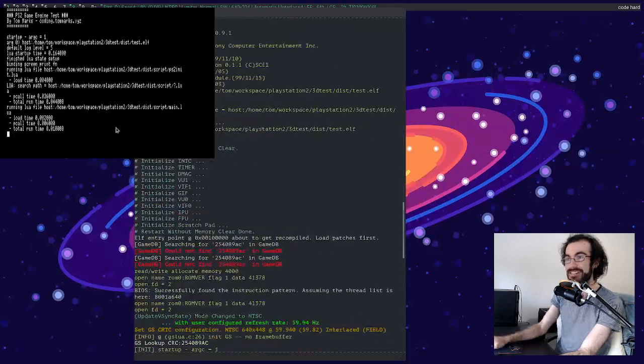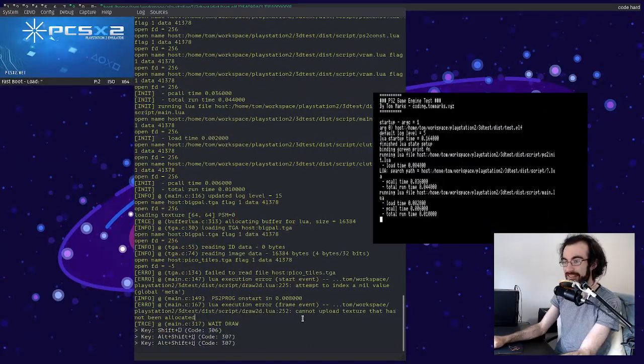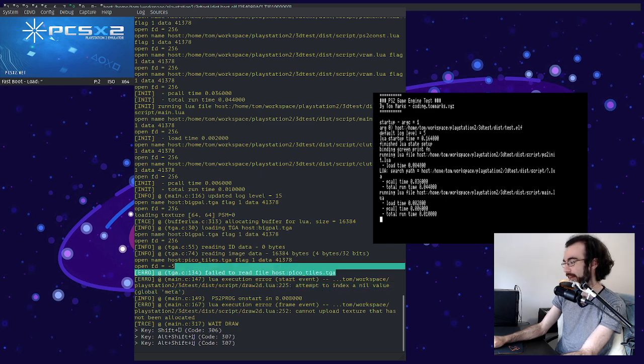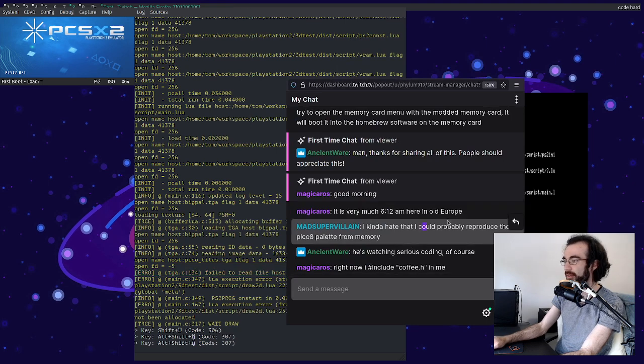Let's see what happens when I run. Is it going to explode? It does. Cannot upload texture that has not been allocated. Attempt to index a nil value meta. Failed to read the file. Okay. Here we go.